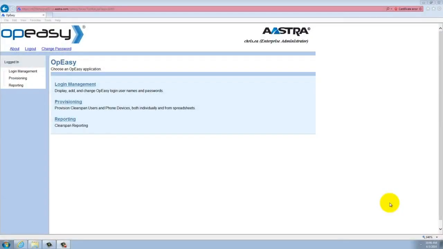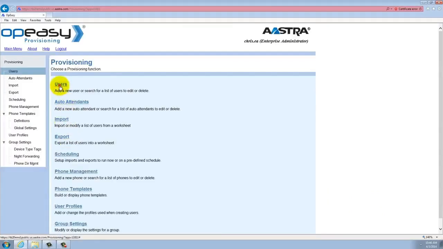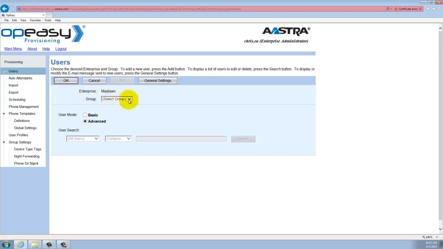To perform a name change from the main OpEasy page, navigate to Provisioning, Users, and to the Enterprise and Group where the user exists. Click the Search button, and the users for this group will appear in the list. On a system where many users exist, you can narrow the search by using the search criteria. I'll show you an example.